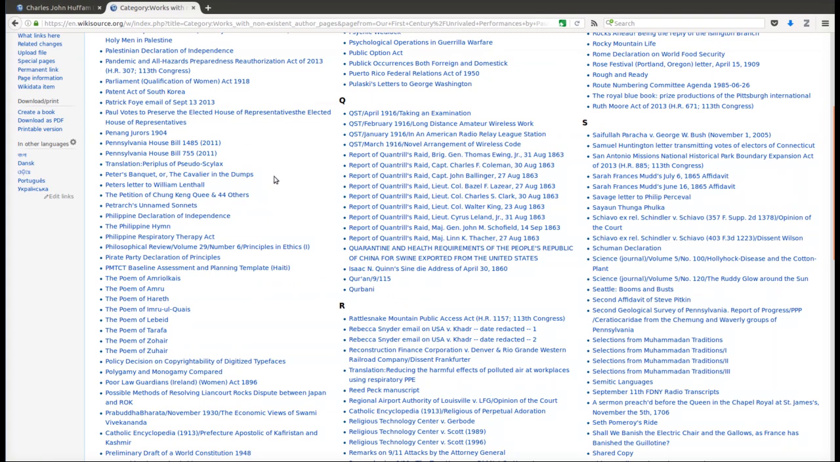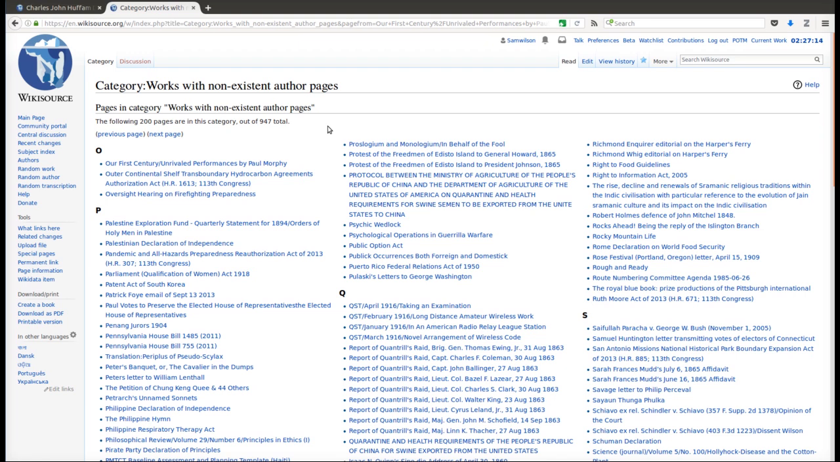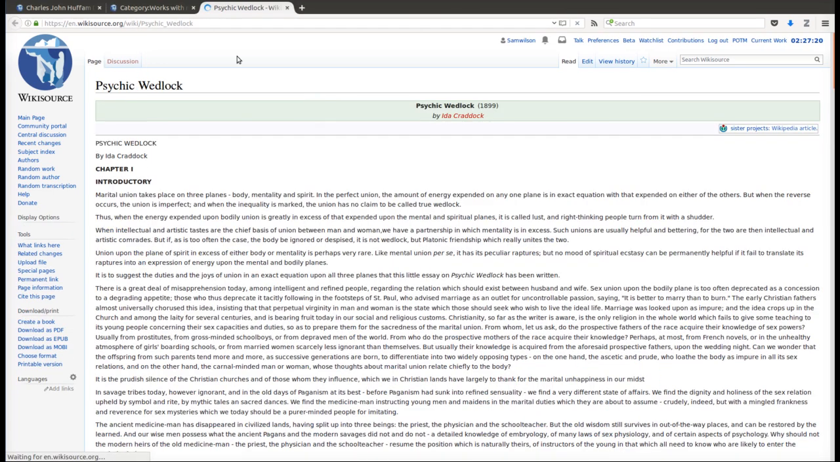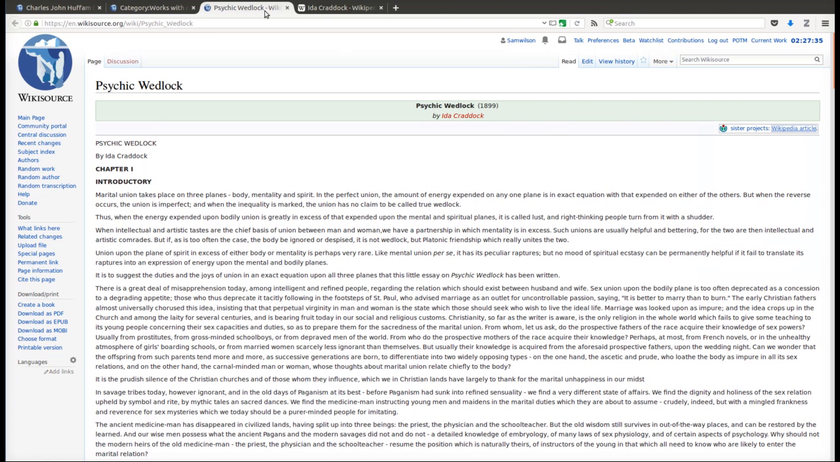So if we go to the works with non-existent author page, and we look for a random work that doesn't have an author, we'll just pick one at random, and we can see that there's a red link to Ida Craddock here, and so we know that she doesn't have a page yet. Interestingly, this work does have a Wikipedia article, so we do know a bit about this lady. We'll come back to that.